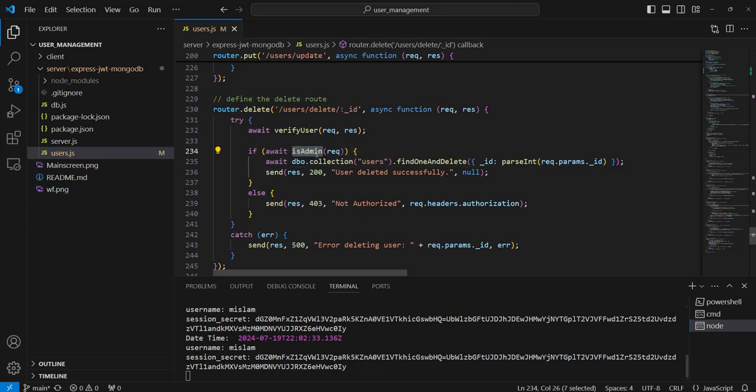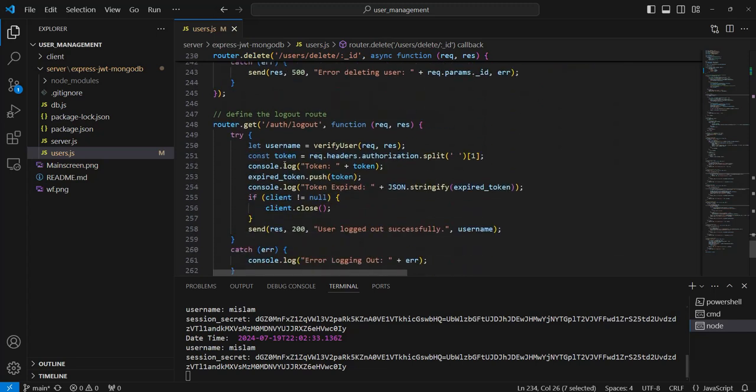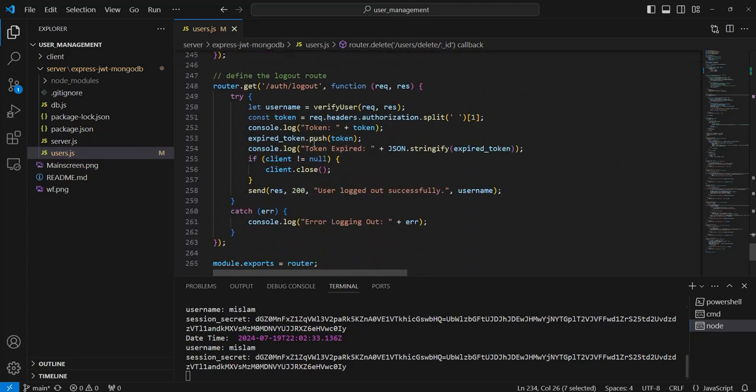So if they're not admin, they cannot see it, right? So that's another thing that is added. And then the only other thing I'm going to talk about now is the logout. The logout is a little interesting.